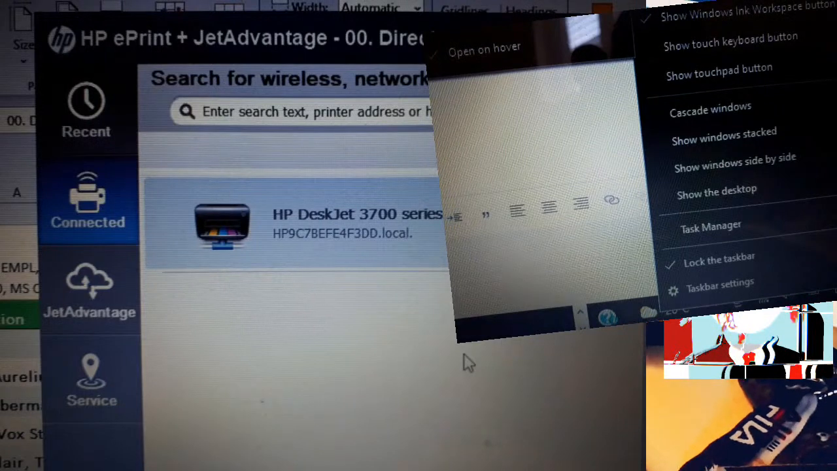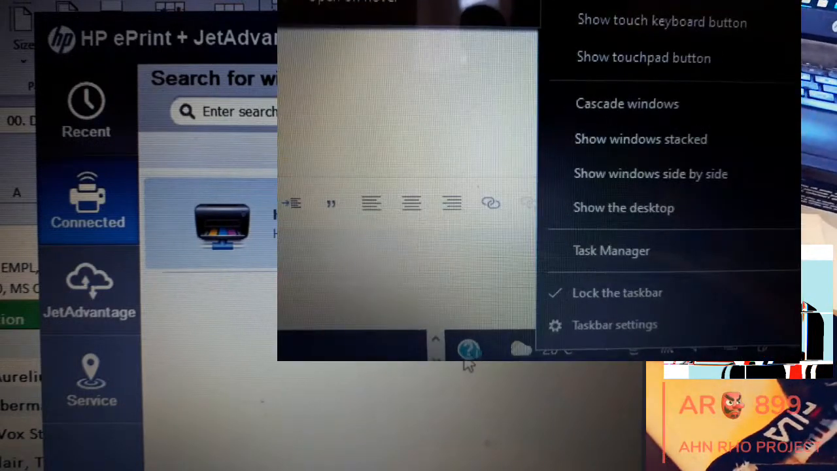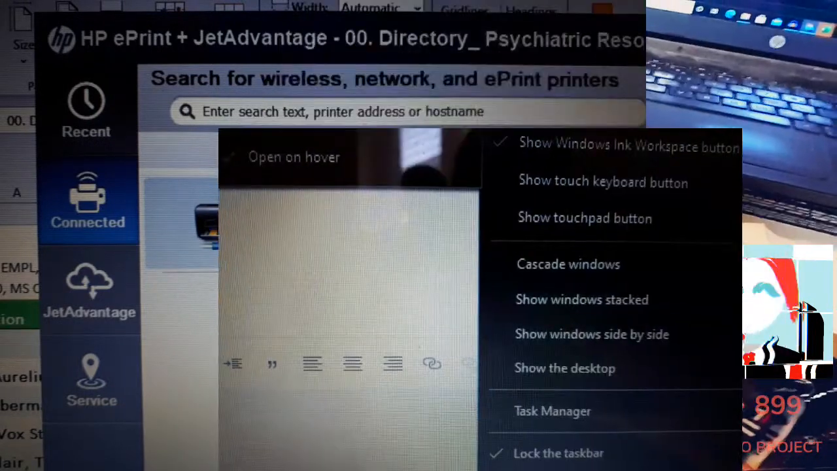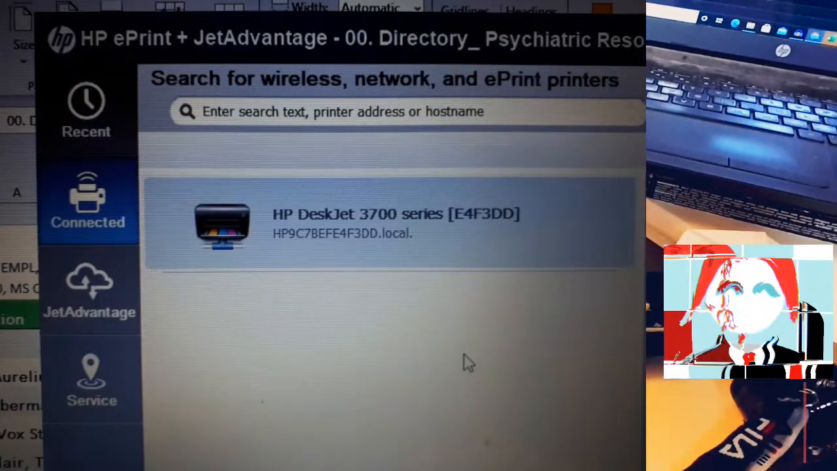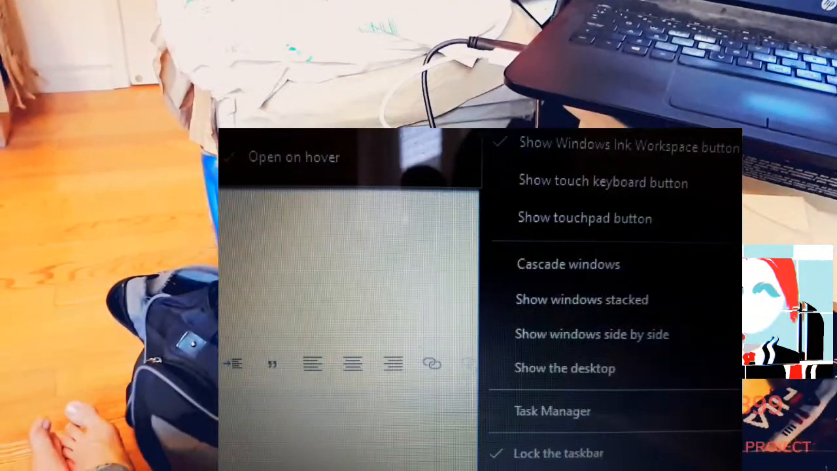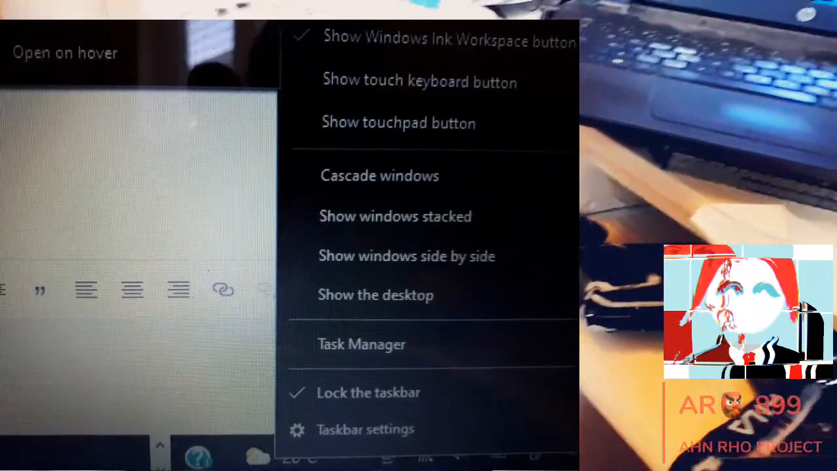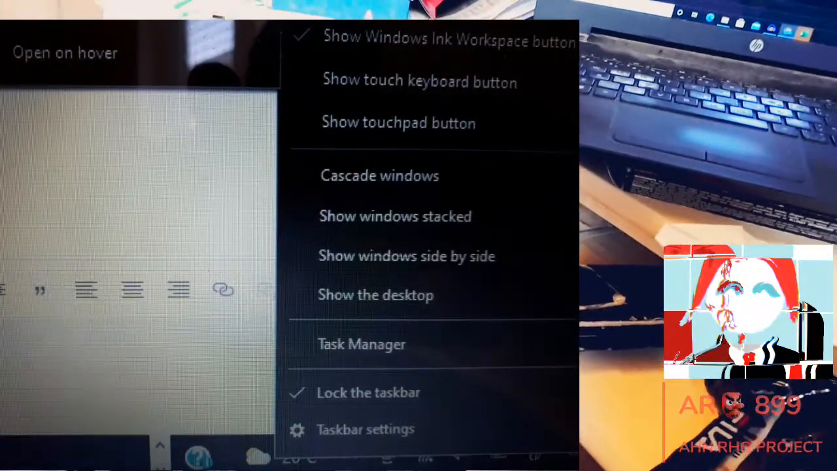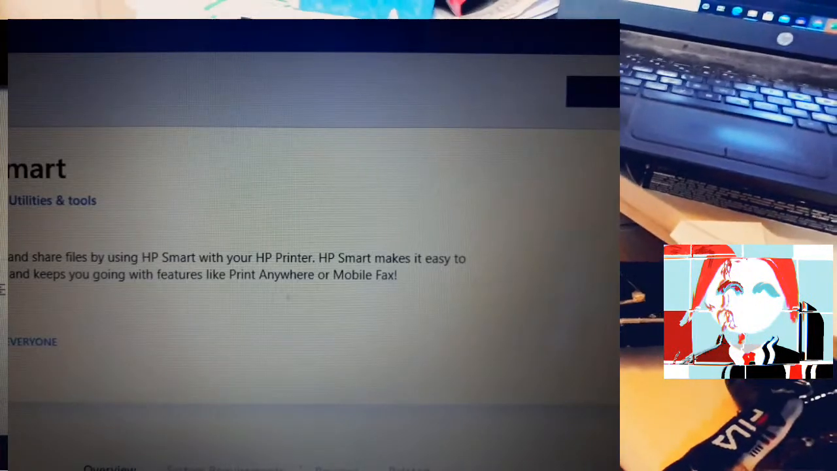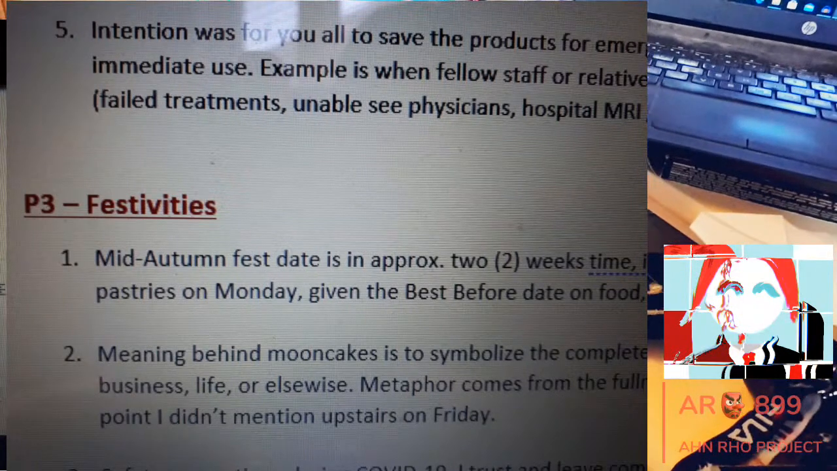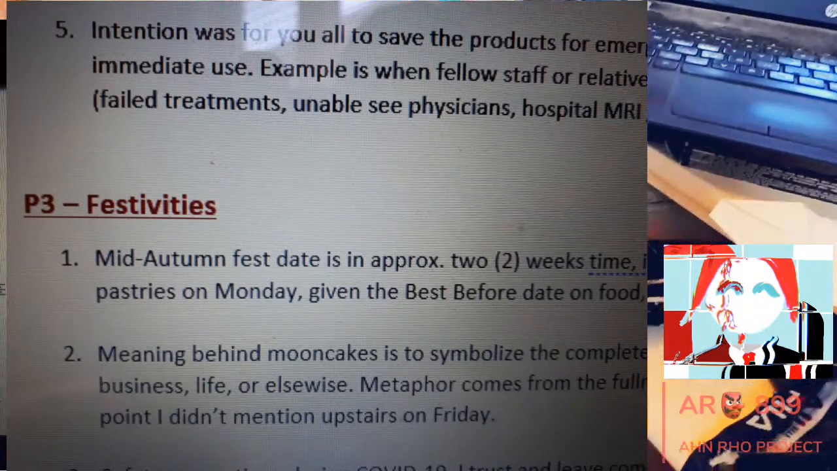There you go, you can see the taskbar right there being filled up to the brim, and it has to scroll up and down. Ridiculous. Here's searching for wireless network, HP desktop, so on and so forth. Cascade Windows shows windows side by side. Very annoying. Over here, HP Smart, the app itself from the HP app.